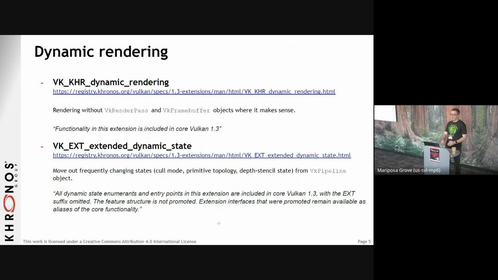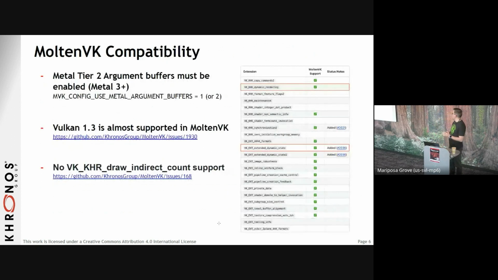And extended dynamic state allows us to get rid of VkPipeline objects for state we change frequently, like depth stencil state. Talking about MoltenVK compatibility with this: hopefully, extended dynamic state was implemented in MoltenVK quite recently, by the way, thanks Bill. Argument buffers, which are used to power bindless, are available in MoltenVK 2. Yes, we would also like to have multi-draw indirect, but unfortunately, because of a limitation of Metal, we don't have it at the moment, so it's out of scope. So let's concentrate on bindless in MoltenVK and dynamic rendering.